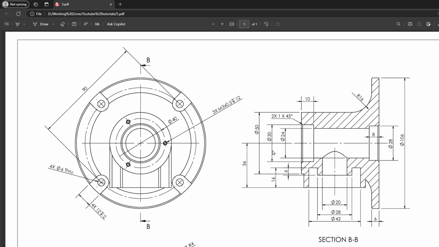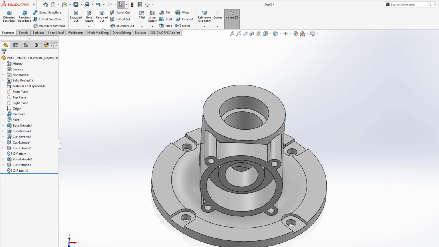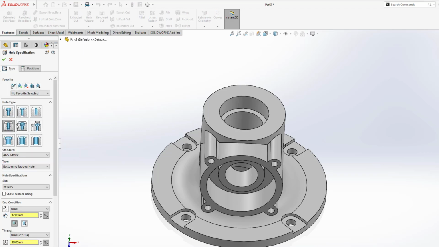Now we will make that 3 threaded holes which are formed on that face on PCD 40 millimeter. The holes are of M3 with a depth of 12 millimeter. Now in hole feature we select hole straight tab, and under standard we select ANSI metric, and under types we select bottoming tapped hole. Take size M3 into 0.5 and set the end condition blind and set the depth up to 12 millimeter.